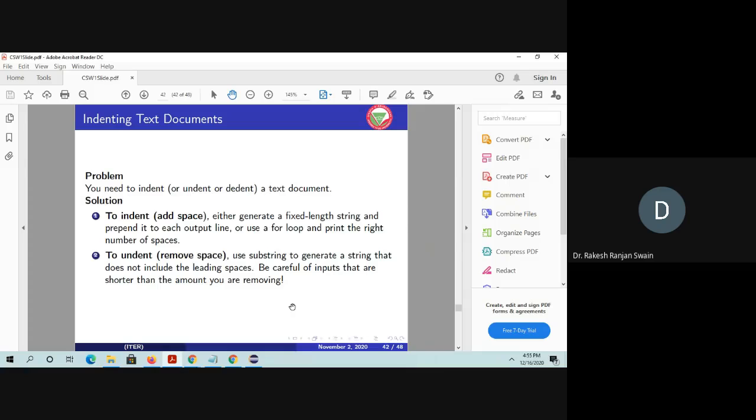Okay, so next is indenting a text document. Whenever you are using text or writing any line or document, you have to indent or unindent. What are indent and unindent? To indent means to add space: either generate a fixed-length string and prepend it to each output line, or use a loop and print the right number of spaces.